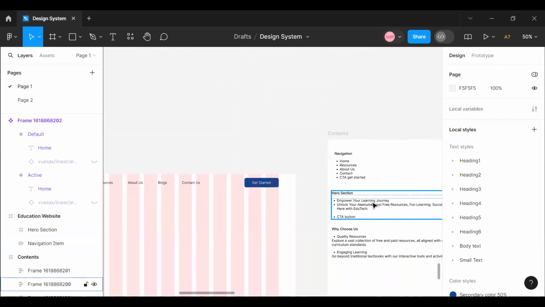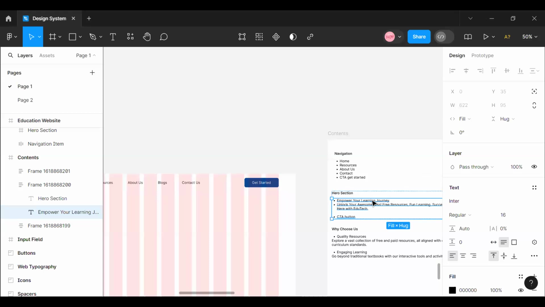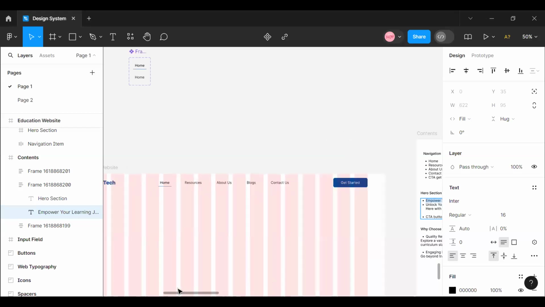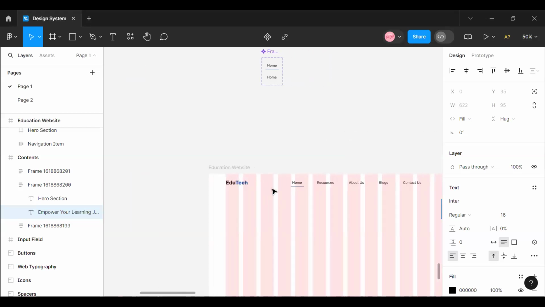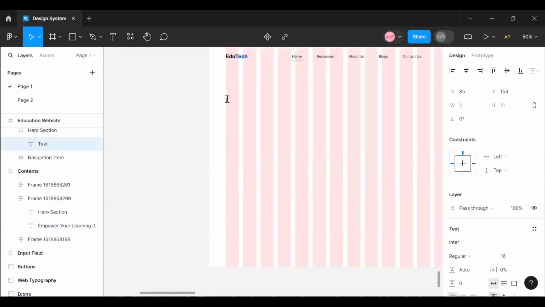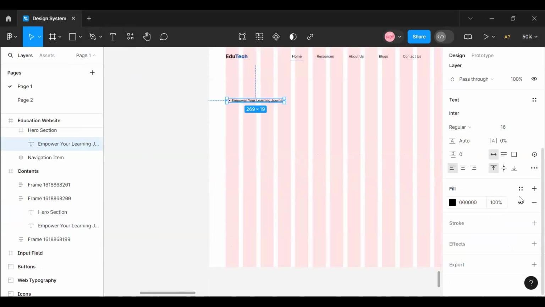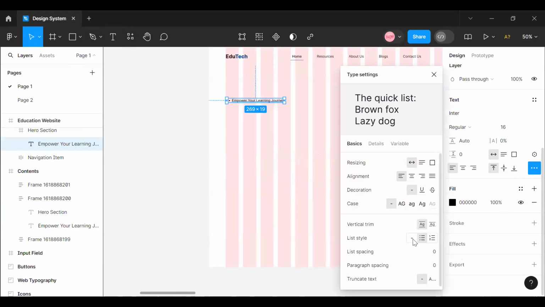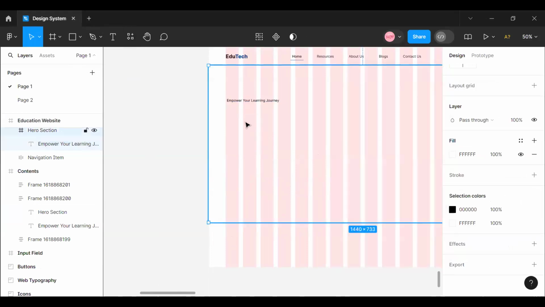So I'm going to pick the content for this. For the hero section, I want the header text to be Empower Your Learning Journey. So I'm just going to copy it. You can actually have your content ready, or you can just get really good with your text and know what your user, the kind of content you want. You can work with that. This has bullet points, so I'm going to just take them out.